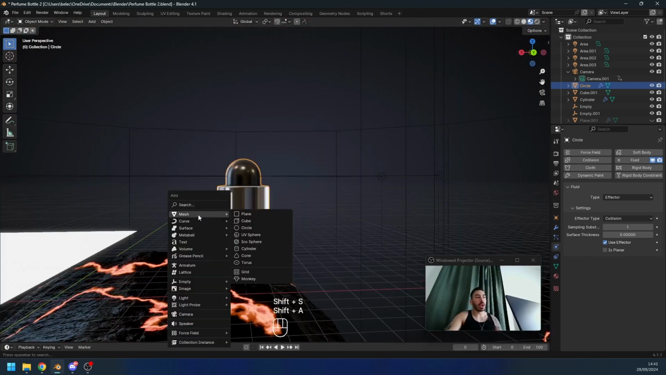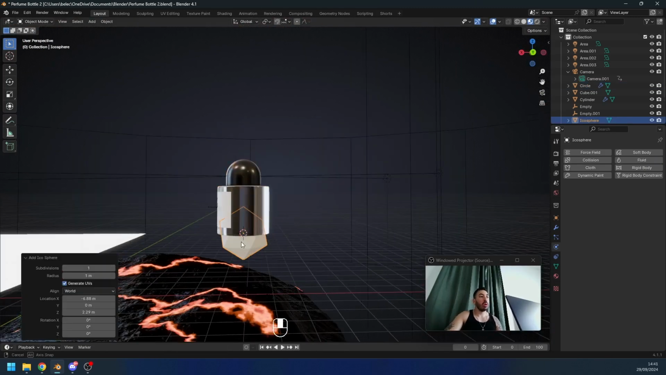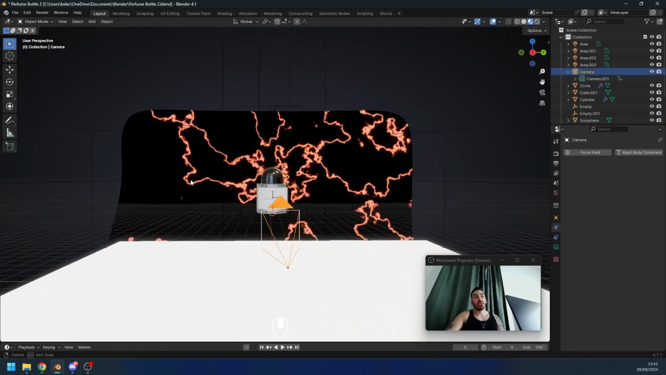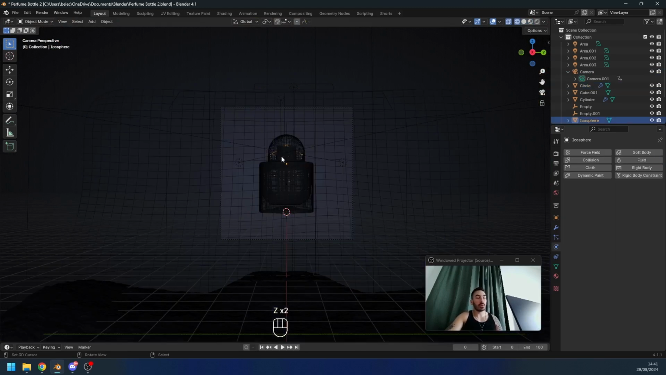First, with Shift A, we're going to create a new icosphere, and we're going to set the number of subdivisions here to 1. We're going to place this icosphere behind the perfume bottle. Our camera is positioned in front of the bottle like this, and you want to make sure that you cannot see the icosphere behind the bottle.